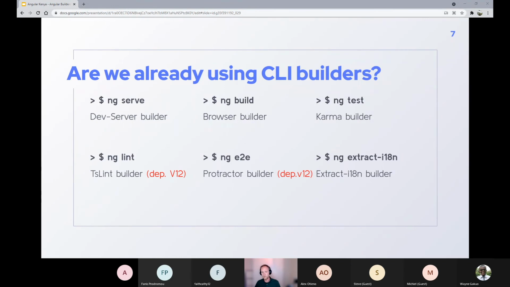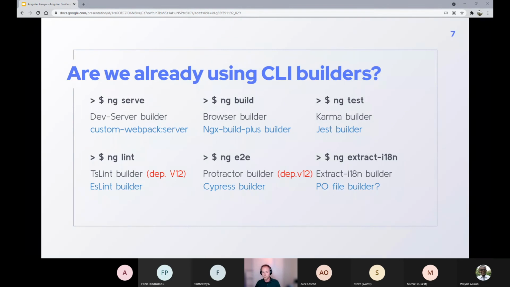But the flexibility of builders is that we can interchange them by using our own version. For example, the custom Webpack server: we could change that one so that when we run ng serve, it will execute the custom Webpack server. Or if we want to test with, for example, a Jest test framework, we could use a Jest builder and just change it, because it is just a function. That's basically how it is.